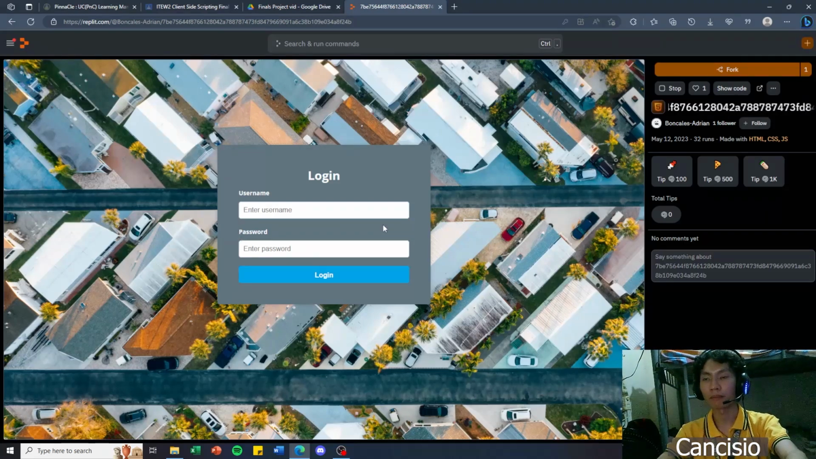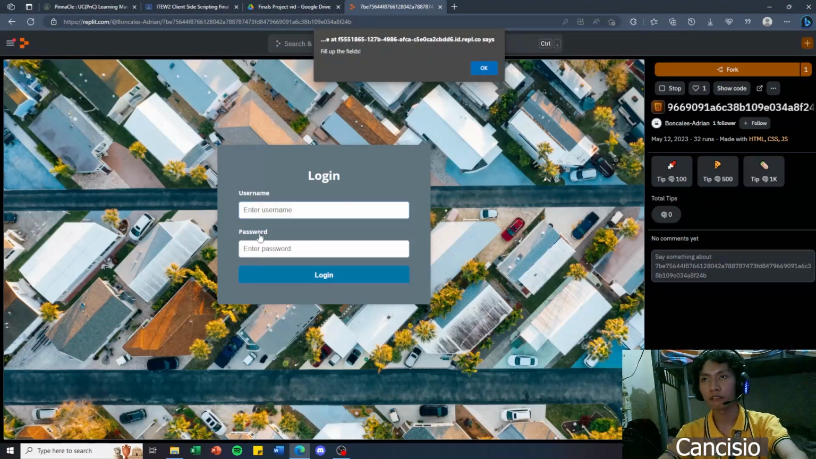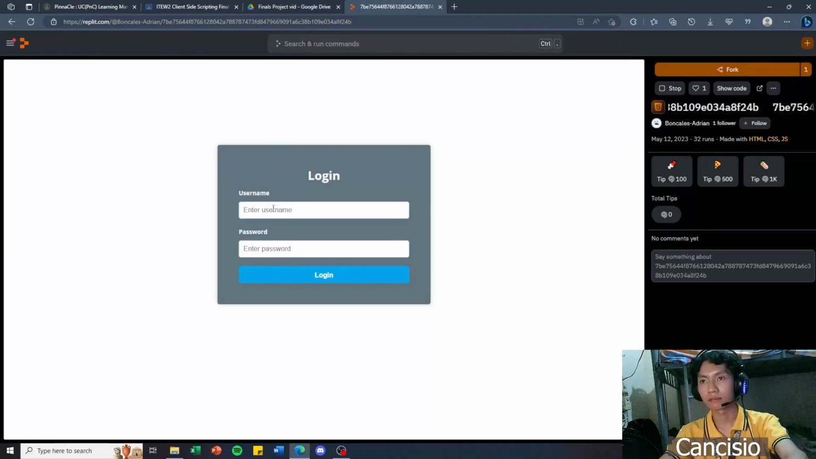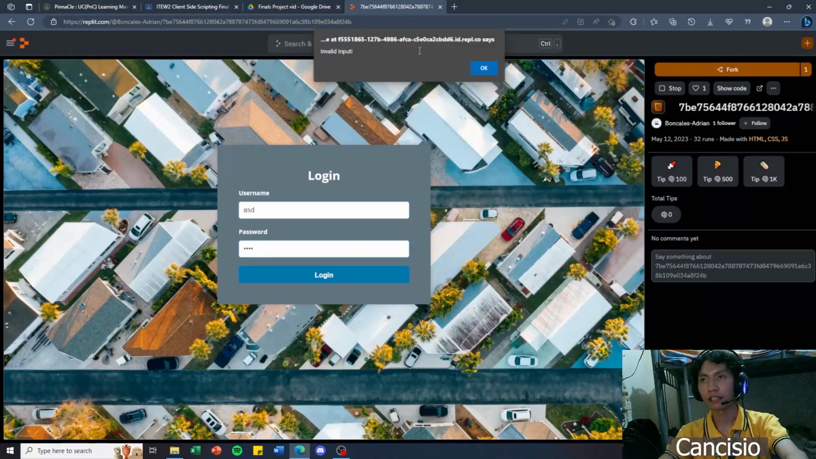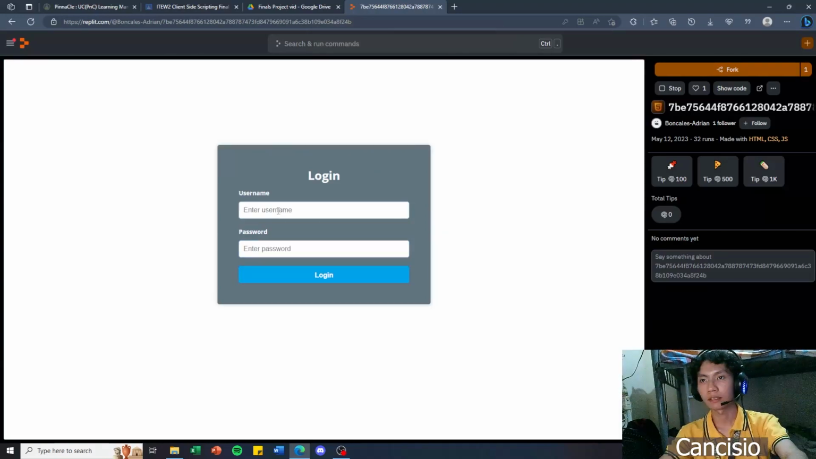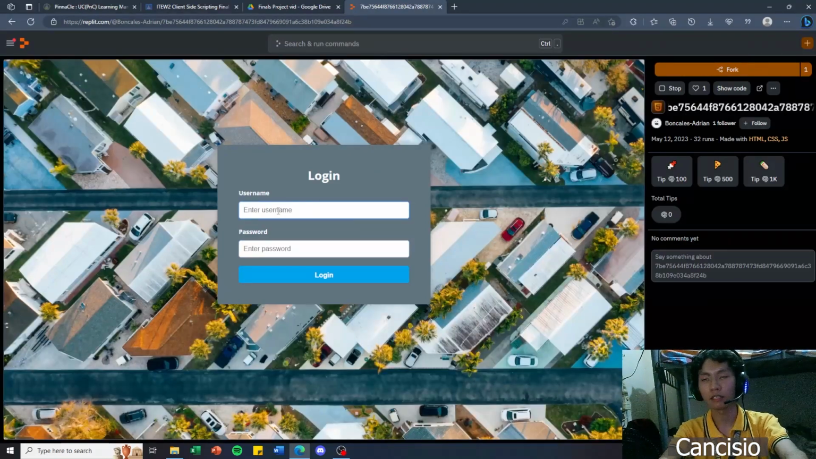Running our program, our landing page is where the users log in. We set the default username and password. Clicking the login button without inputting any data in the fields will show an error to fill up the fields. Inputting the wrong data in the text fields will also show an error of invalid input. The default username and password for our program is admin and admin123.